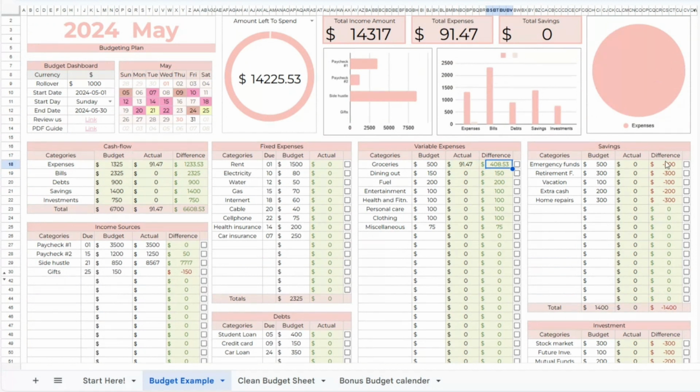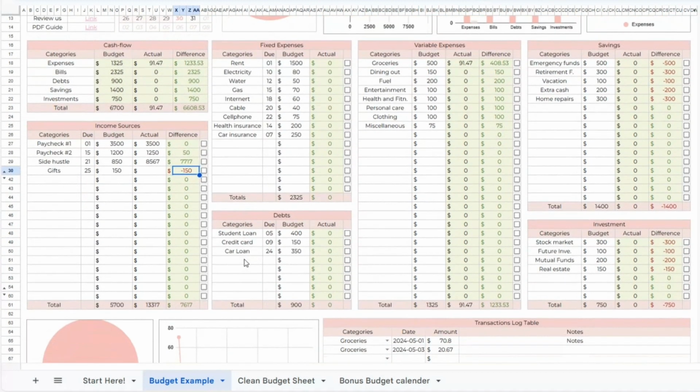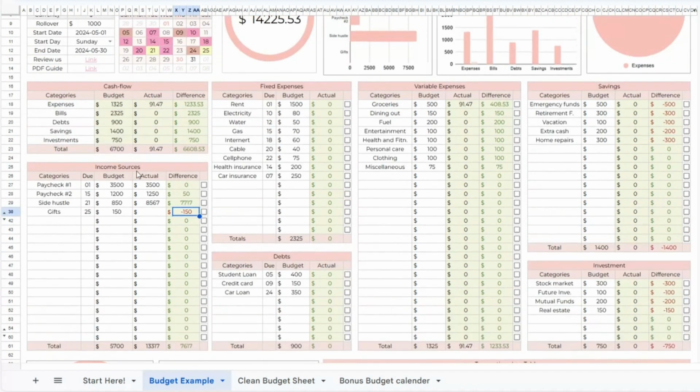For savings and investments, green means you saved or invested more than budgeted, and red means you saved or invested less. For income, green means you received more money than expected, and red means you received less. These indicators help you adjust your budget and understand your spending habits.